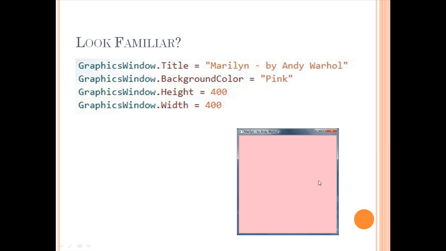So the graphics window is an object. It has certain properties that we can manipulate, right? Title property, background color, the height and the width, just like the chair had a height and a width. So, you know, this is a programming object, but an object nevertheless, and it's tangible. We can see it with our own eyes, right? So this is how we'll set properties through code.